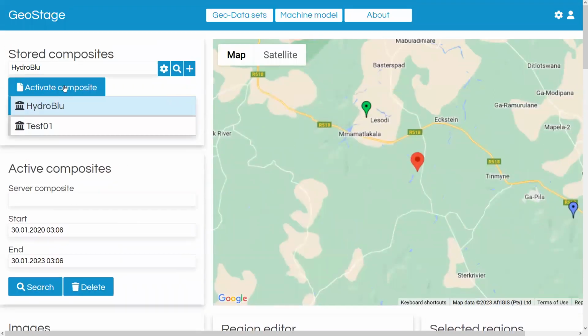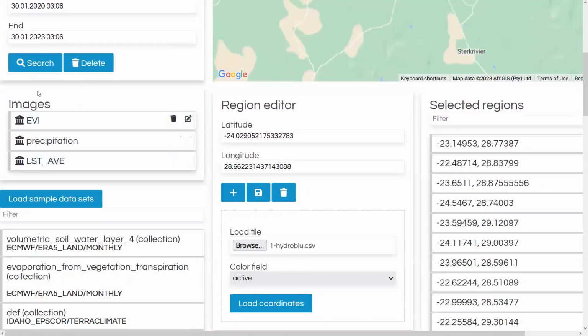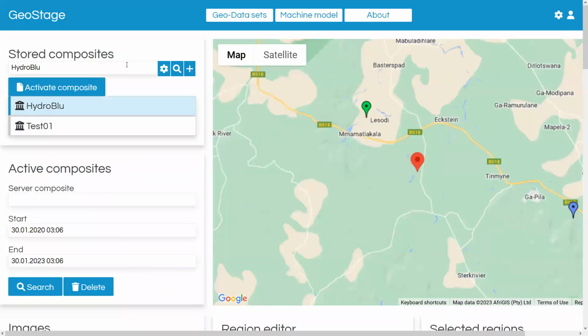So if you say here, activate composite, then it will use that date range to create on the server a collection that can be queried. So there's a little bit of back and forth between these 2 little forms here. So that's the procedure, right? You create a composite here, which may be empty to begin with. Then you add images into that composite, and then that will automatically save.